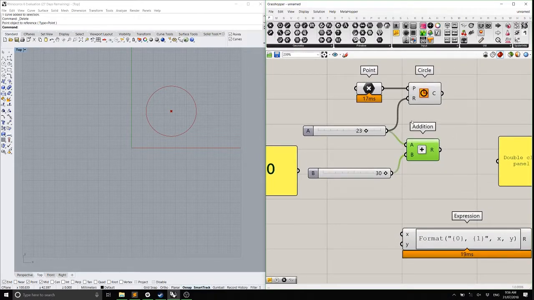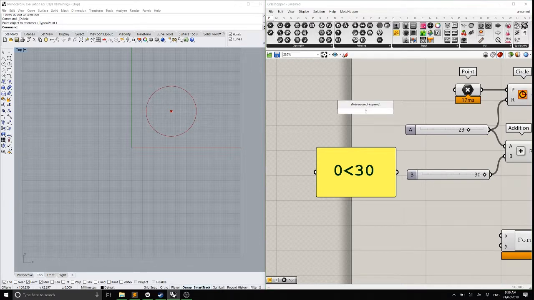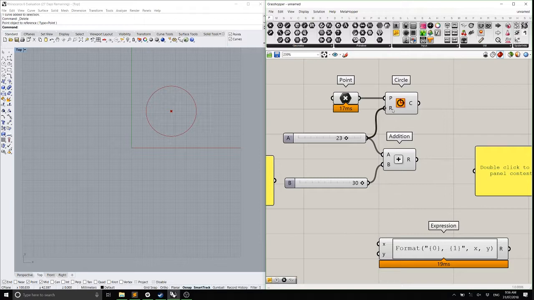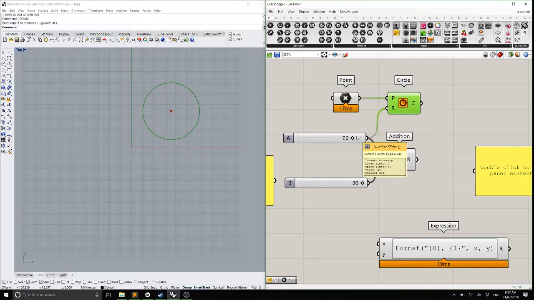Is that on the operator? Have you got your number slider? No. Okay, double click, and you can type 0 less than 30, and that'll give you a number slider. I'm going to drag the number sliders in as inputs into the circle, and now you should be able to control your circle like so. Cool.